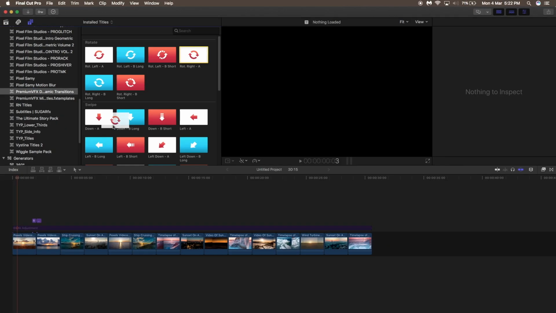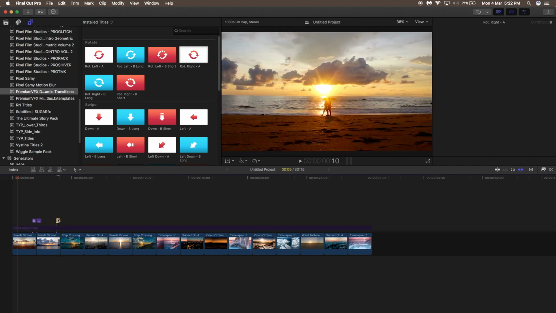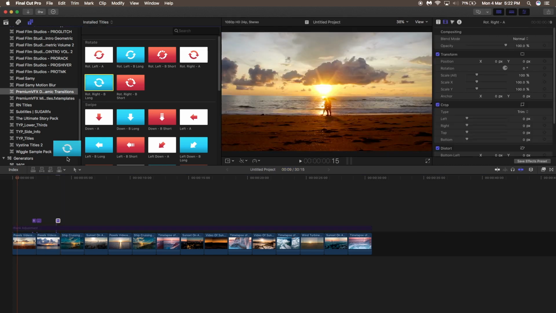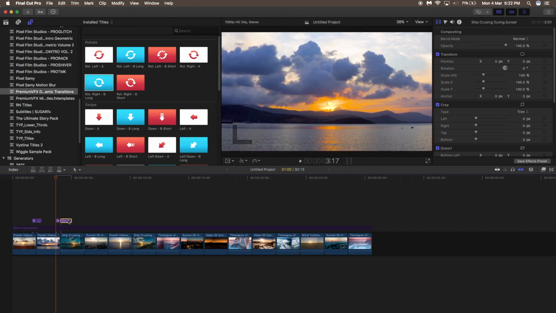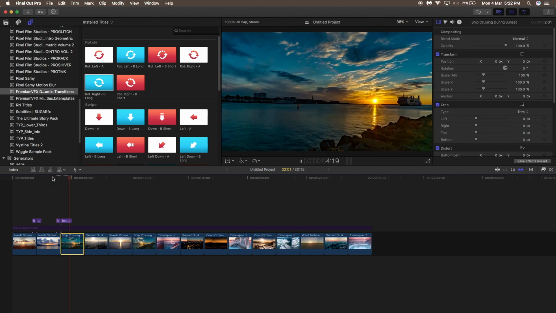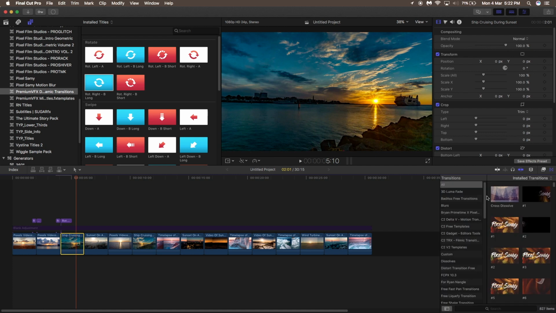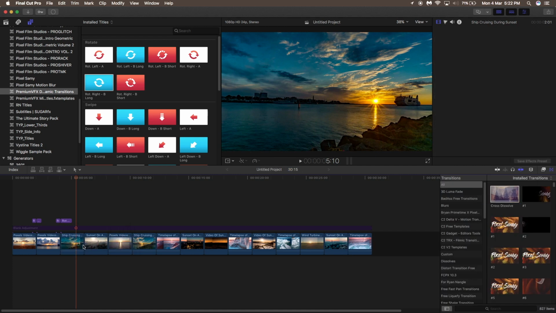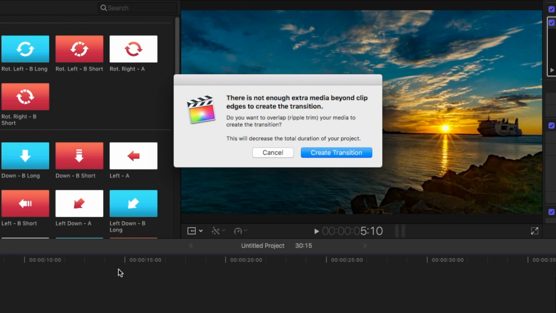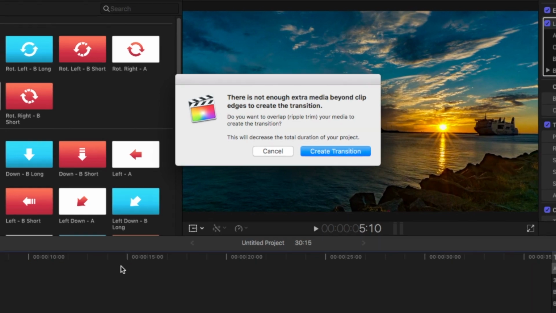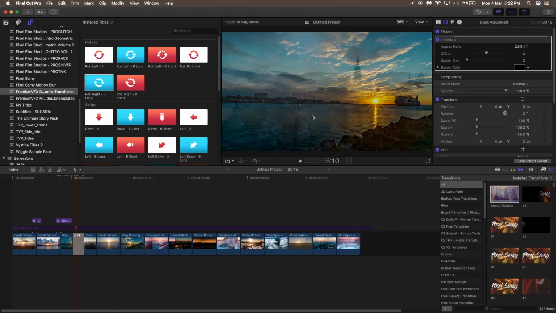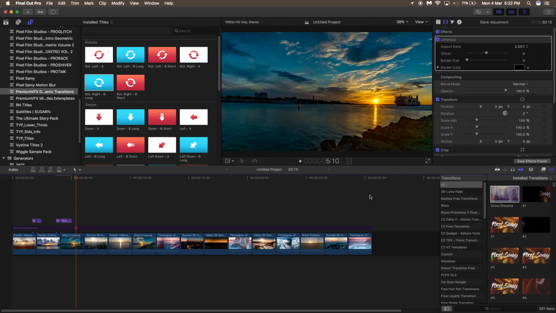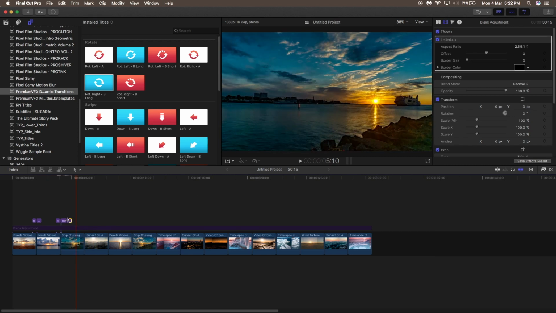For example, I'm going to show the rotate transition. Just drag the rotate A onto the first clip, and I'm choosing the rotate B long for the second clip. As you can see, as it is a title, there is no shrinking of clips like when you use a transition. If you choose a normal cross dissolve transition and drag it here, it will create a transition, but it will overlap your media to create that transition, which means the amount of media of that footage will be ripped off. But when you are using a title, there is no such problem.